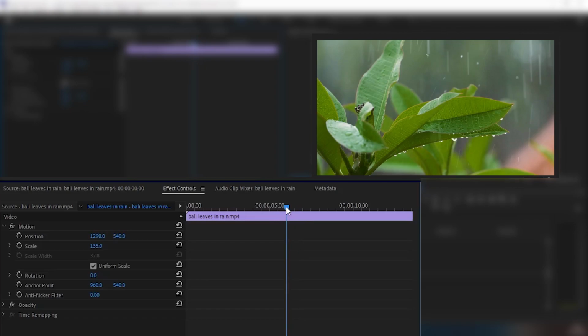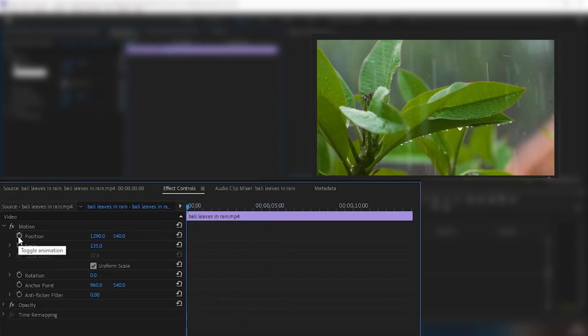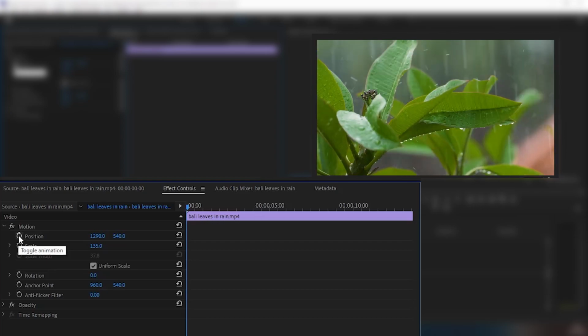So at the beginning of the clip, all the way over here, I'm going to turn on the position toggle animation stopwatch button, which will give us a keyframe right there. Now, if you remember keyframes from the previous video, if not, that doesn't matter. They're very easy to get your head around, and if you follow this process, you can't go wrong.